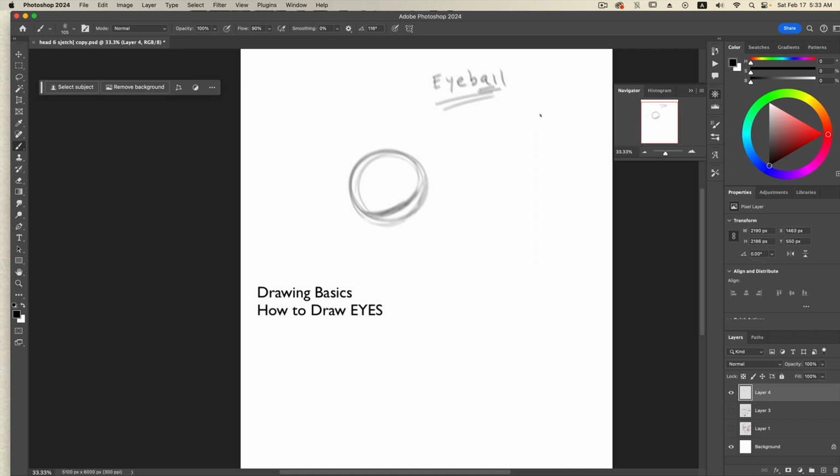It is not just a circle like that, right? We want to imagine this as an orb that has volume. It has depth. It has, to a certain degree, even some weight to it, right?